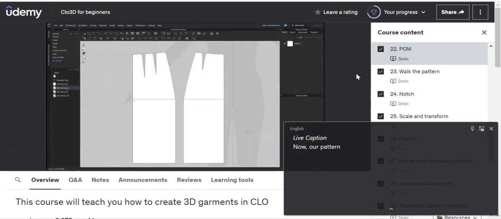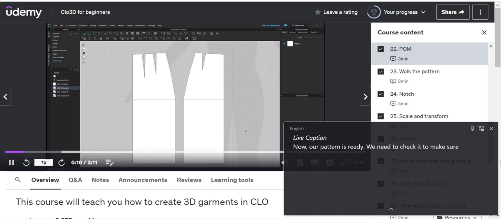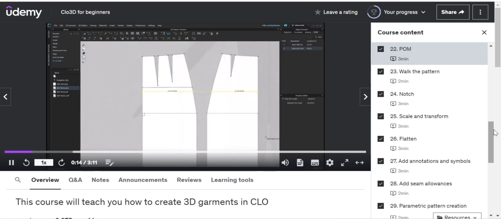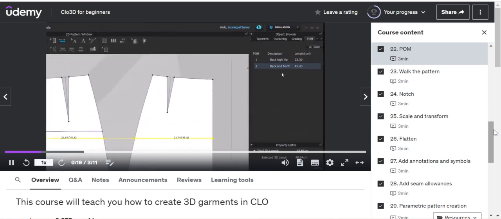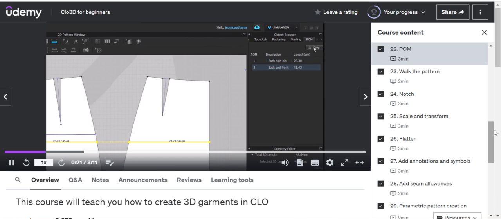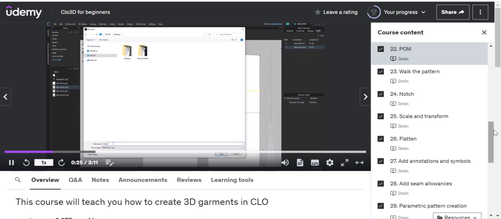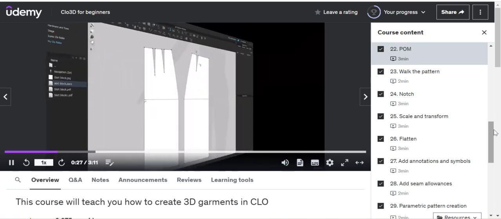Now our pattern is ready. We need to check it to make sure it fits, walk the seams and add notches. To measure the pattern, we can use the Point of Measurement tool, or POM. This tool allows us to measure one pattern piece or across several pattern pieces, create a list and then export it and save it as a CSV file.